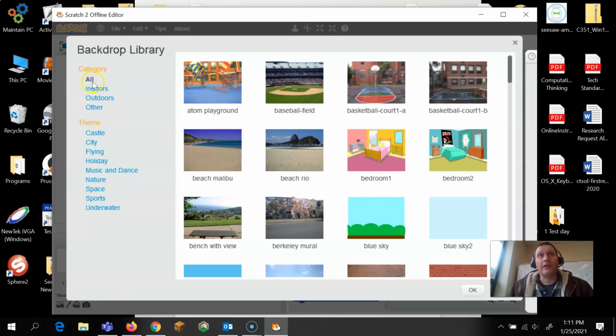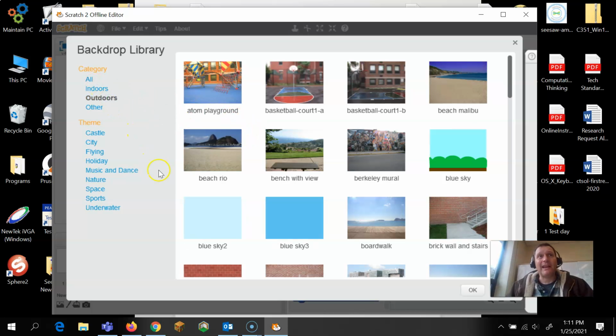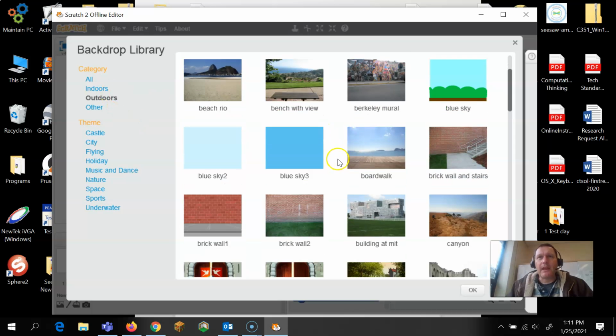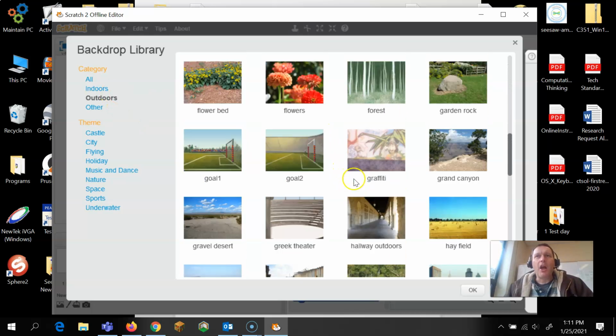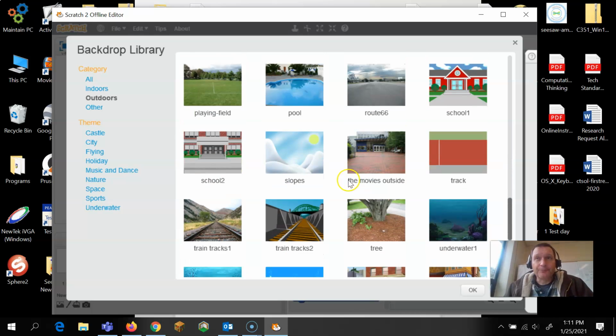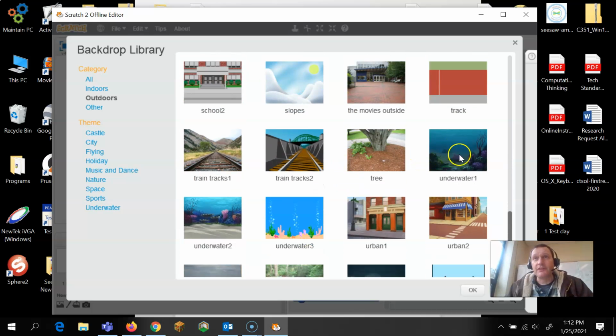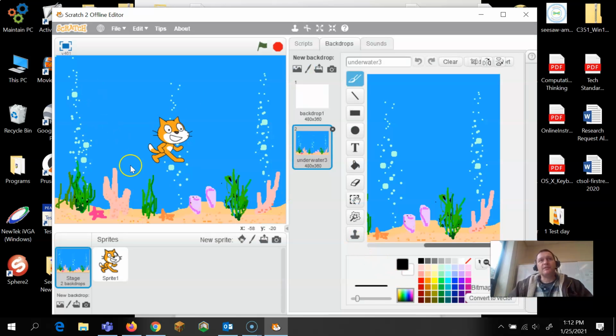Right now, I'm in the category of all. I know underwater is an outdoor thing, so I'm going to click on outdoor. I could even click on nature because I know underwater is a nature theme. But with outdoors being chosen, I can scroll down and I'm looking for underwater. So I'm just going to go down. Here's an underwater 1, underwater 2, underwater 3. So there's 3 different underwater scenes. I kind of like how bright this one is. I'm going to select that so it's highlighted and then click OK. It's going to just put it right there as my backdrop on my stage.